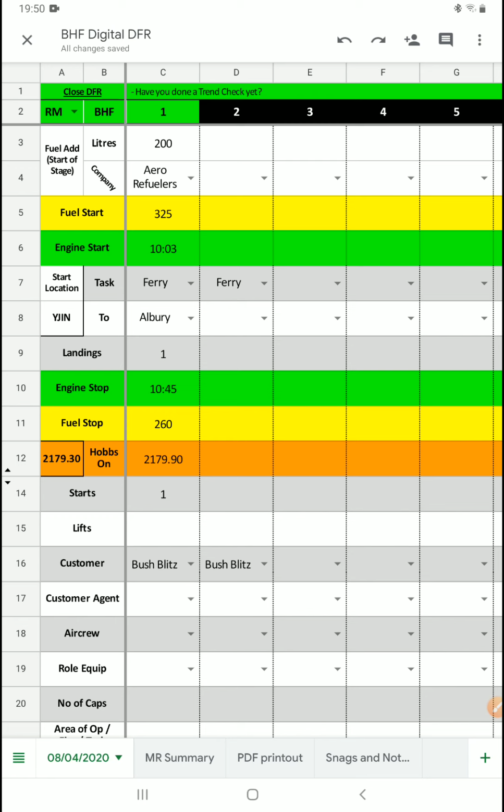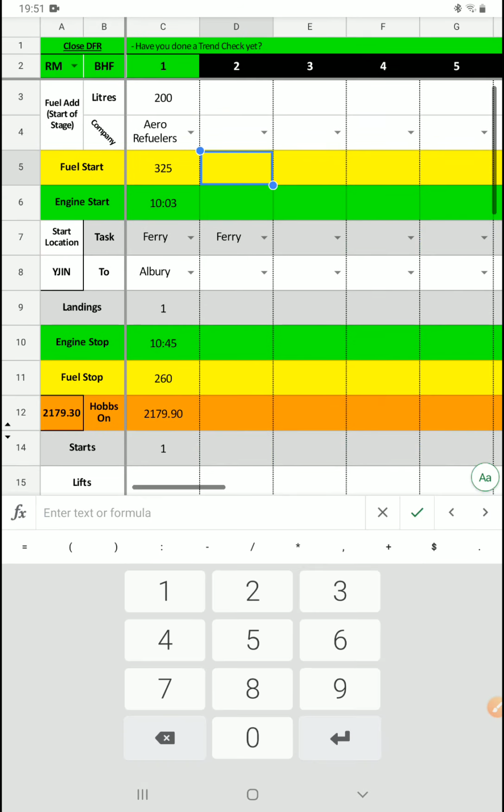So for the next stage, I'm going to add a few extra things in just to show you a bit more of what you can do with this DFR. We're not going to get any fuel, so we're going to start at the top, stage 2. We don't need to put anything in those top 2 boxes, or the fuel start, although we will. I'll talk about that a bit later. So we'll put 260 litres in, which is what we finish with.